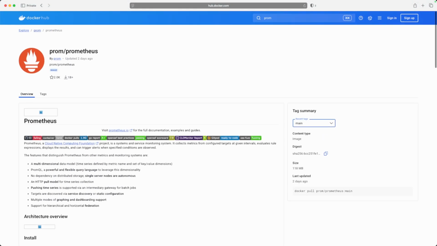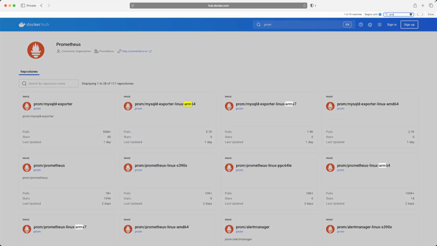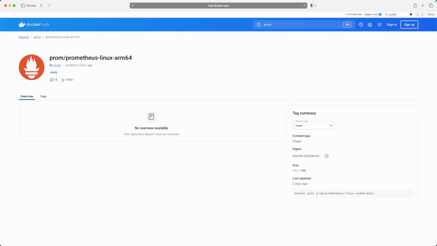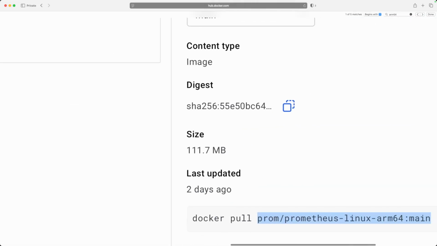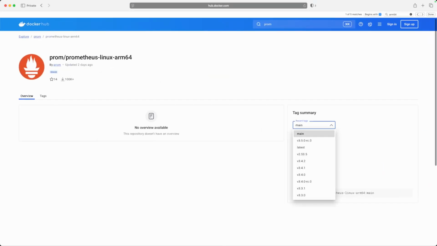So I go back here on Prometheus, and I'm looking for ARM64. Most likely you are using an AMD processor. In the previous part 4 I already explained the significance of this and why we need it. So for me, it's Prometheus Linux ARM64. Always check; I told you how you could check it. I'm going to use this one.